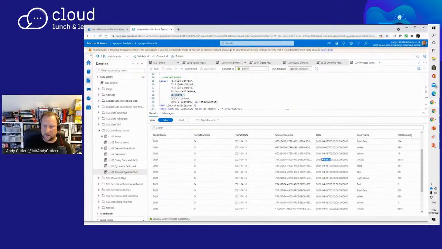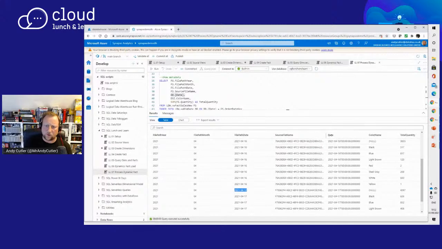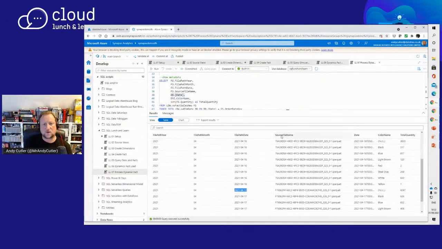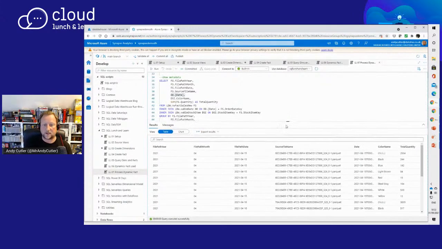If we go to the 16th, we've got the 16th. And if we have the 17th, we've got the 17th. And you can also see the source file name that the data comes from itself. So that's just exposed with the file path and the file name functionality.